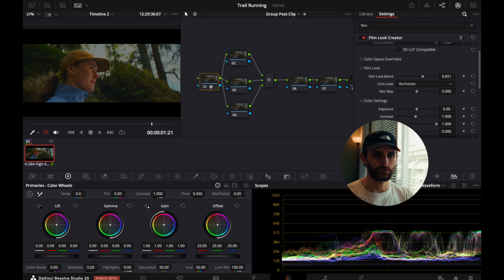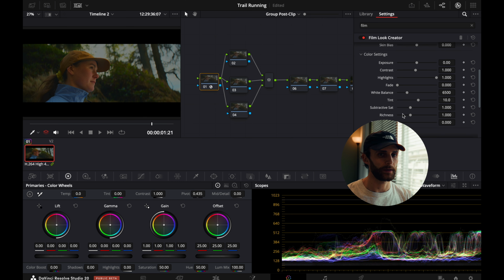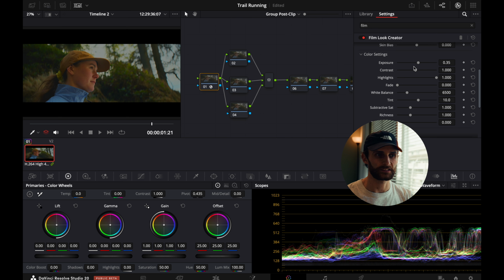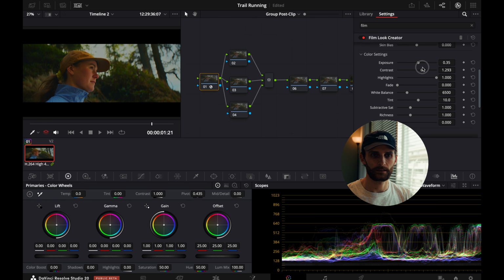So let's scroll down to our color settings. And right off the bat, I'm going to use the exposure slider to bump it up to 0.35. And then I also want to introduce a little contrast. And remember, the adjustments we're making here are impacting the entire timeline and all of the clips that are within this group. So it's not clip specific. Just keep that in mind. So you don't want to go too overboard when you're doing these adjustments in case it doesn't suit one of the other clips that are in your timeline.